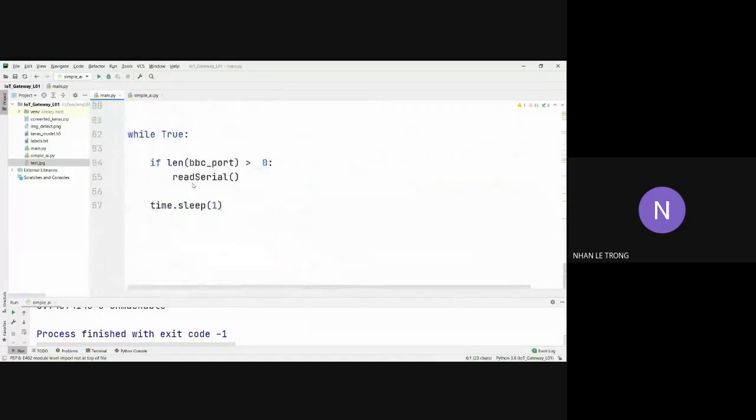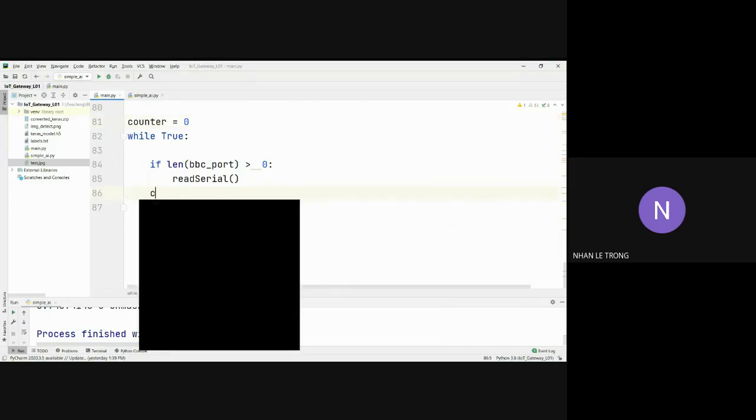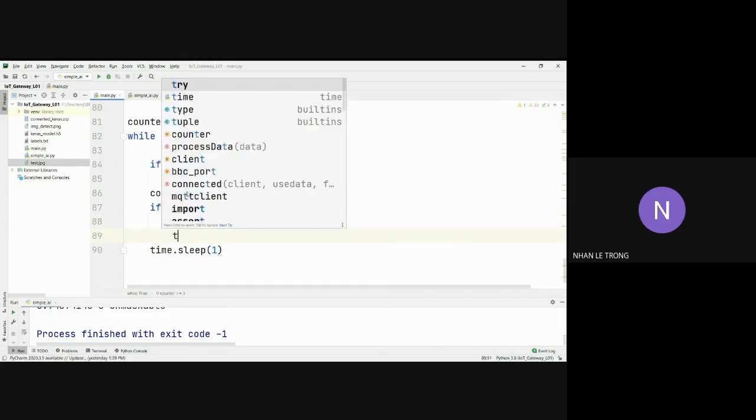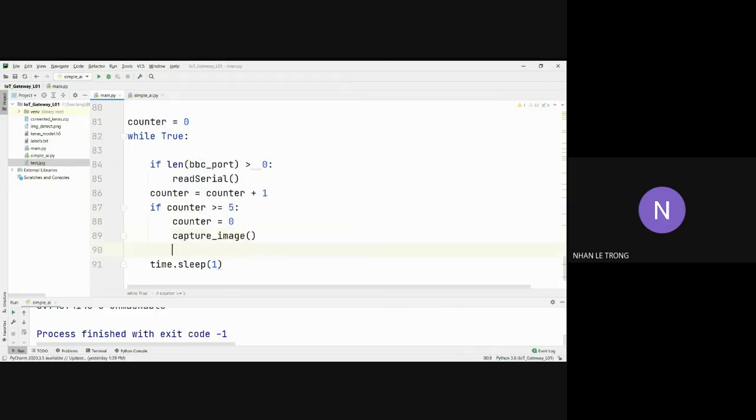Because you have the while true here, and you have time.sleep 1 second, if you want to take the AI process every 5 seconds, you declare a counter. You increase the counter here, and if the counter is greater or equal to 5, it means that 5 seconds just passed, and you call the function of taking a picture, image AI. That's all.